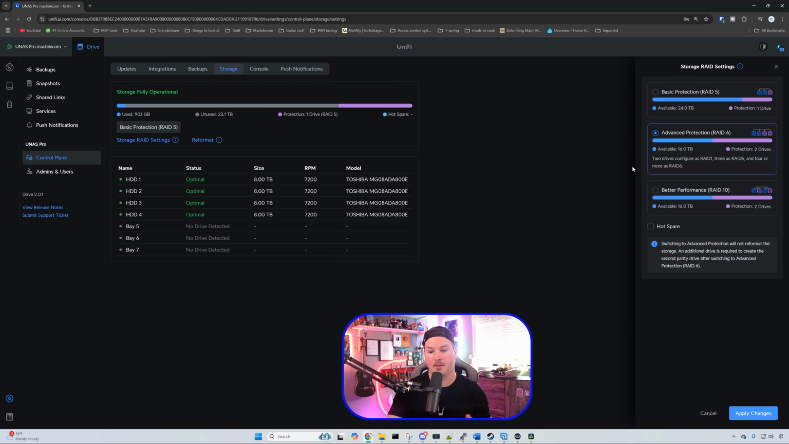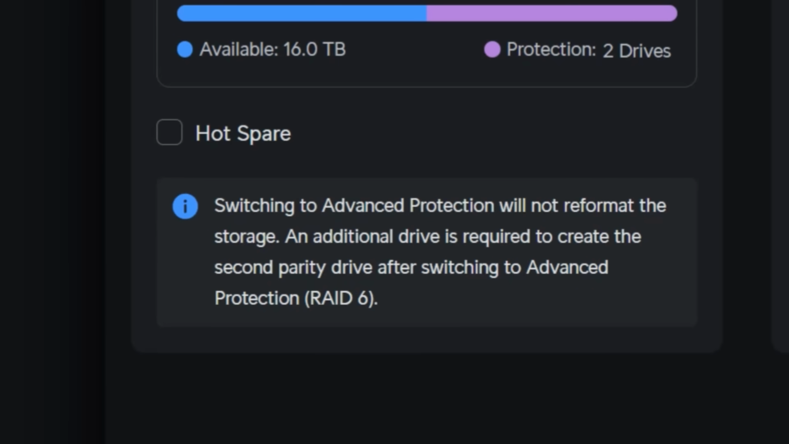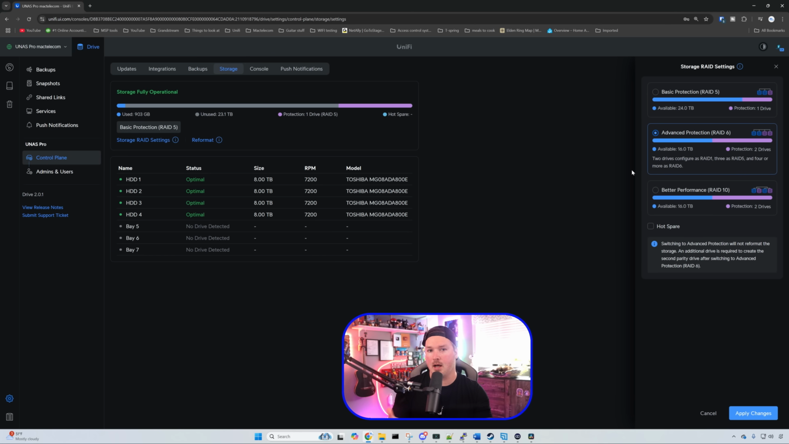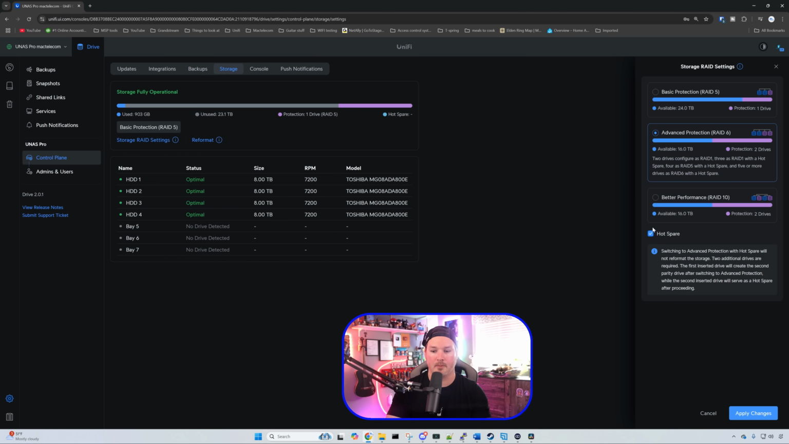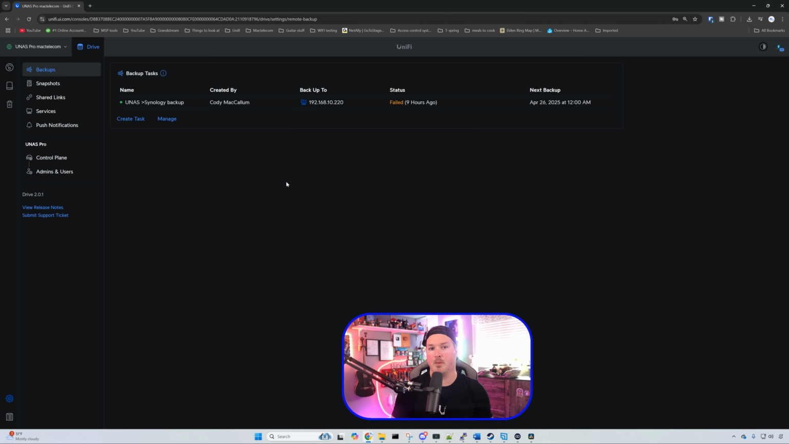If we click on RAID 6, a pop-up at the bottom will come up saying switching to advanced protection will not reformat the storage. An additional drive is required to create the second parity drive after switching to advanced protection. Depending on the amount of disks that you have in your UNAS, I only have 4, but if we only have 2, it will only do RAID 1. If we have 3, it will do RAID 5, and if we have 4 or more, it's going to do RAID 6. We can also check off the hot spare. Now, I'm not going to be switching mine to RAID 6 right now. RAID 5 is working fine for what I need it for, but this is the setting where you would set it up.